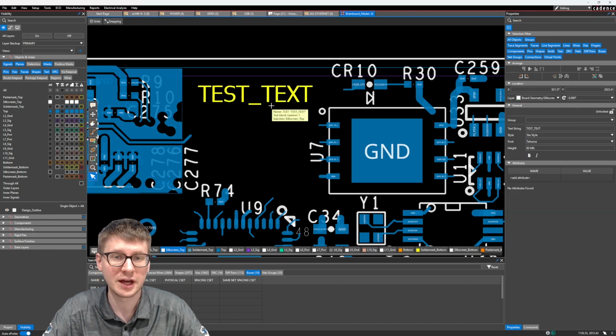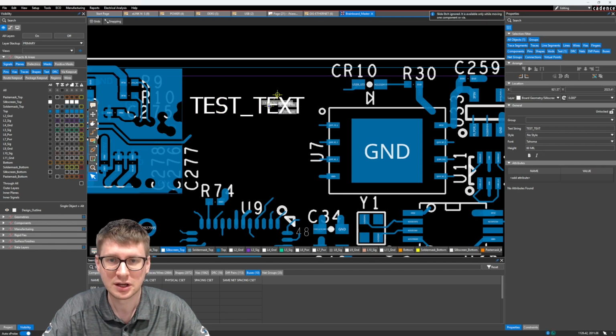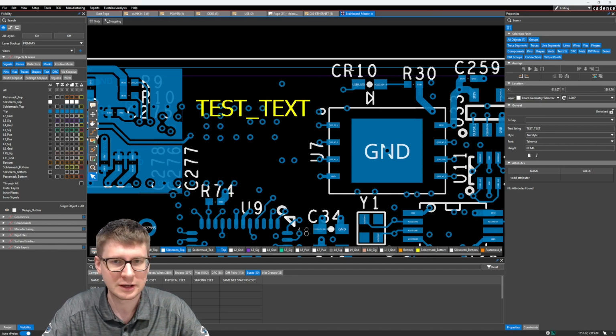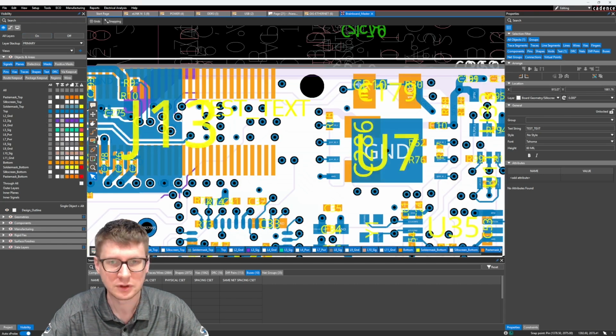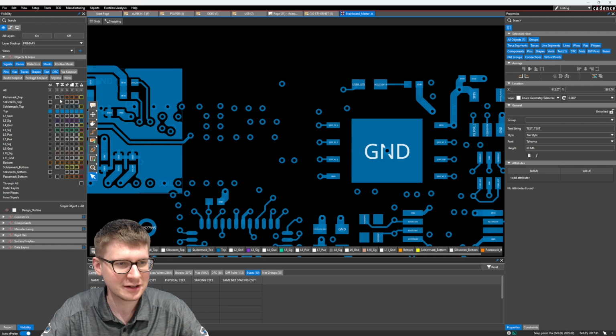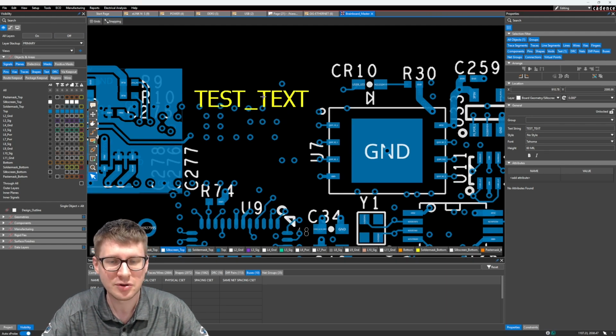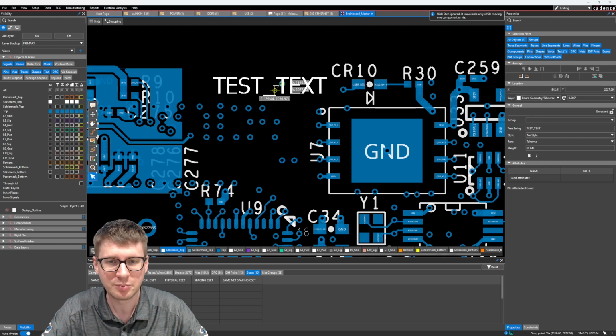Now I am playing with a beta build here because this is being shown just before release. Yes, there's a hole there, that's why. Turn that back on and turn our silkscreen back on. So I am showing this in a test build, so some of what you might see might not be perfect.